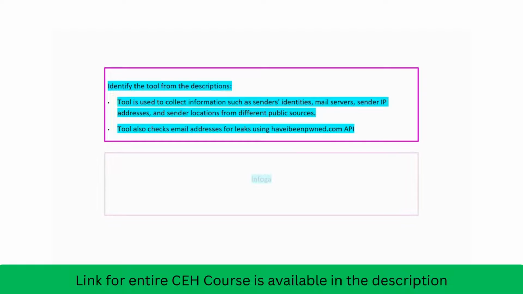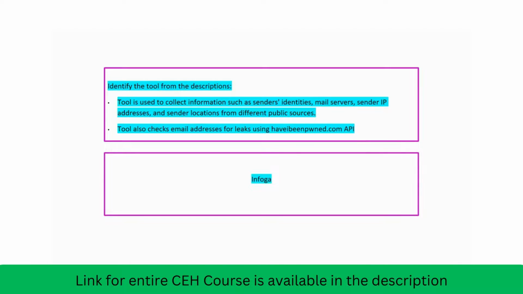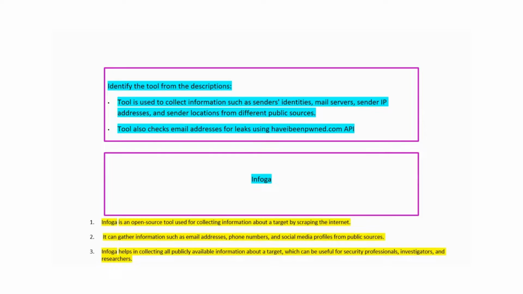As we discussed, these are the features of the INFOGA tool. It is an open source tool. It can gather information which is available from public sources.